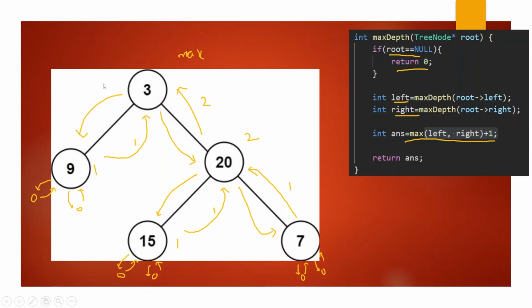So the left subtree returns 1 and the right subtree returns 2. What is the maximum of 1 and 2? It's 2. So our final answer will be 2 plus 1, which will be 3.